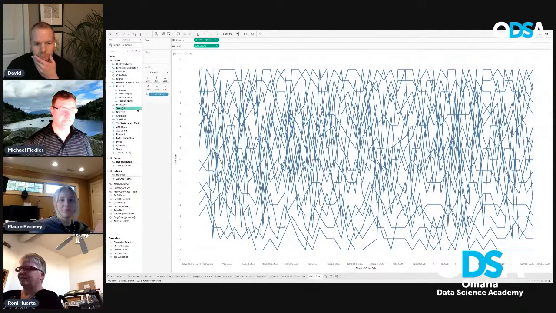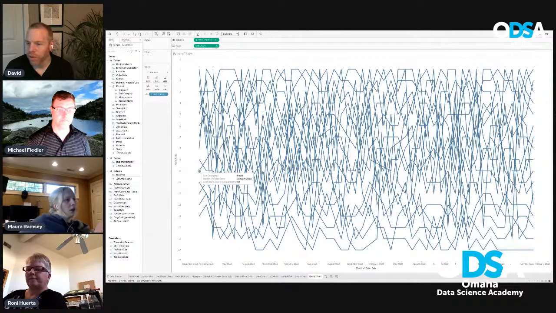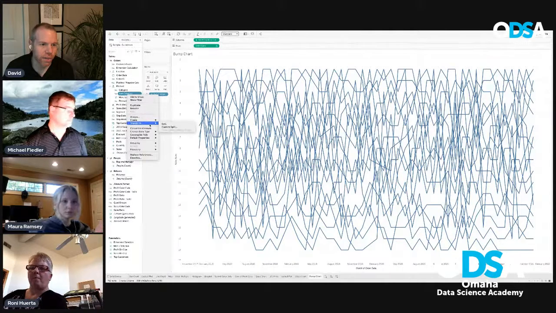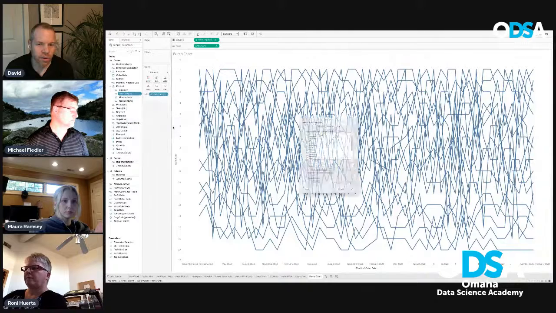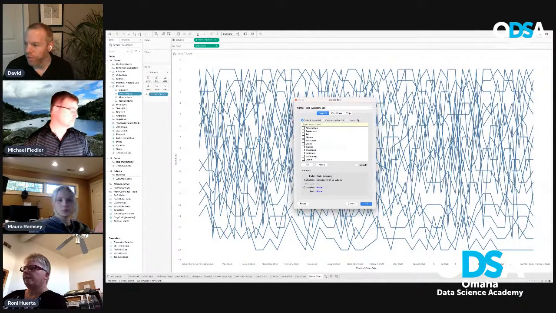Okay, so the next thing we're going to do, and this is generally a good idea when you're working with these types of data, especially if you're trying to aggregate in this way, is to ignore some of the lower level items. So the way we're going to do that quickly is we're going to right click on subcategory, go to create, and this time we're going to go set. You should have a menu that looks like this.